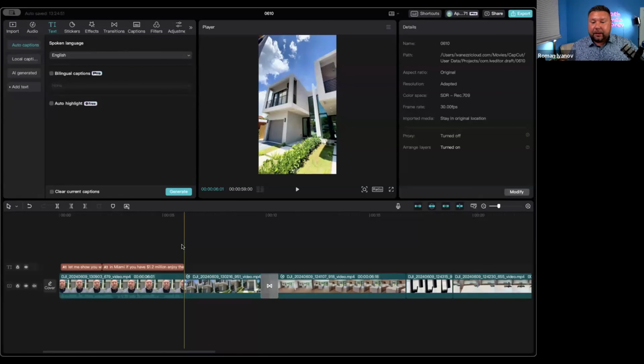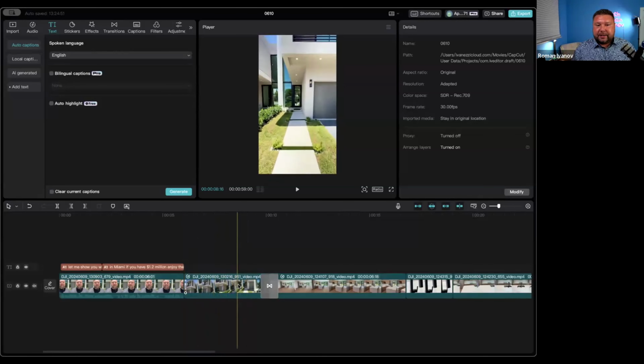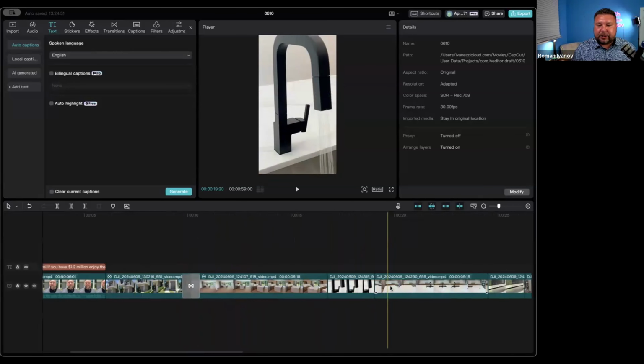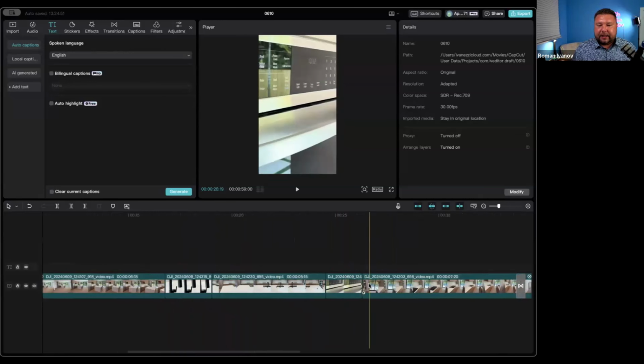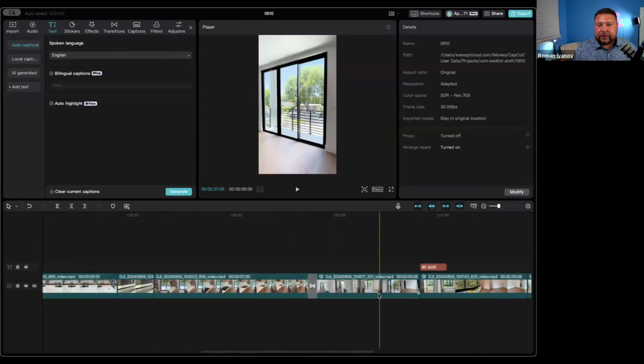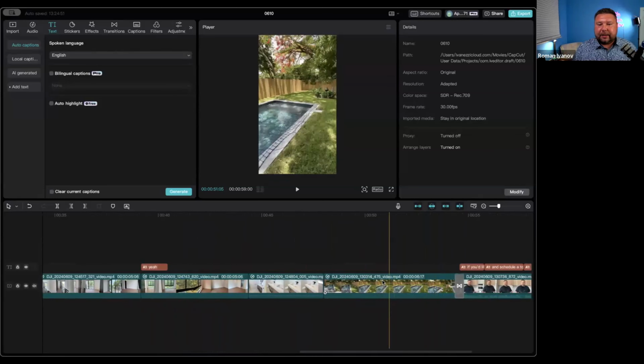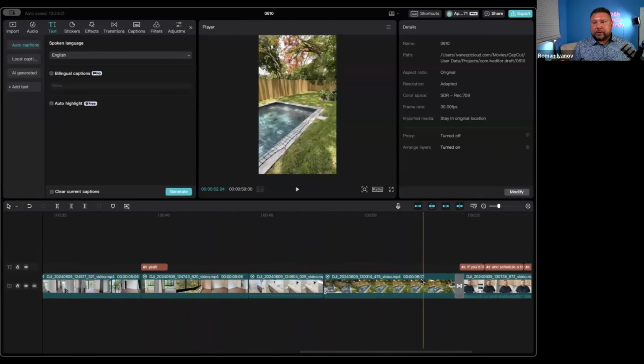So you want to tell ChatGPT, all right, I'm starting the video tour with an exterior shot. Then I walk into the kitchen. Then I showcase the island and stainless steel appliances. Then I'm going up to the second floor and showing bedrooms. Then I'm walking into the master and then I'm showing the pool. So you want to show ChatGPT the sequence.